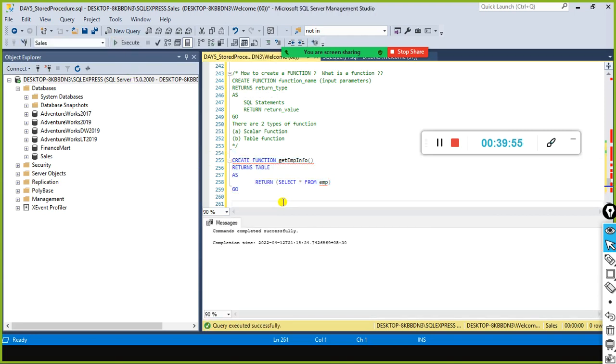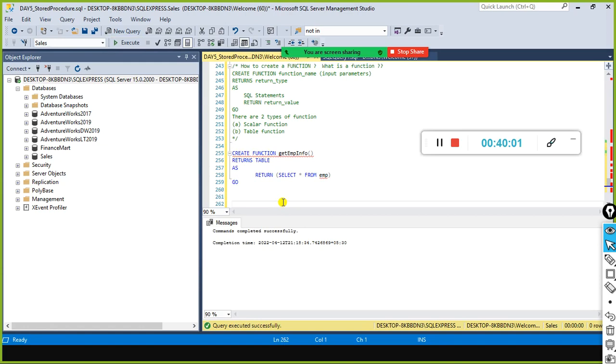So my function got created. How do I call this function? Creating the stored procedure is not sufficient. You need to use the procedure, and also you should know how to use the function which you created. We created a function by the name of getInfo. How do I call this function?